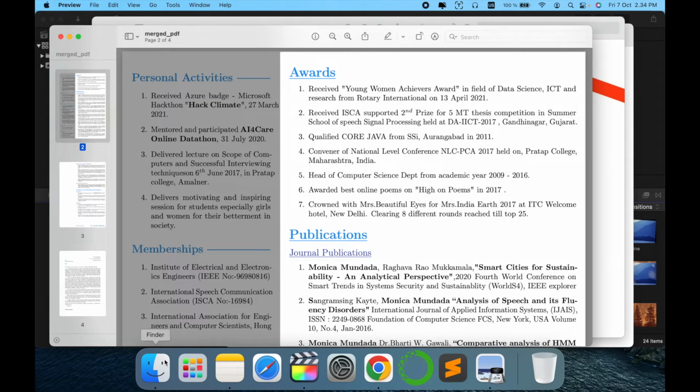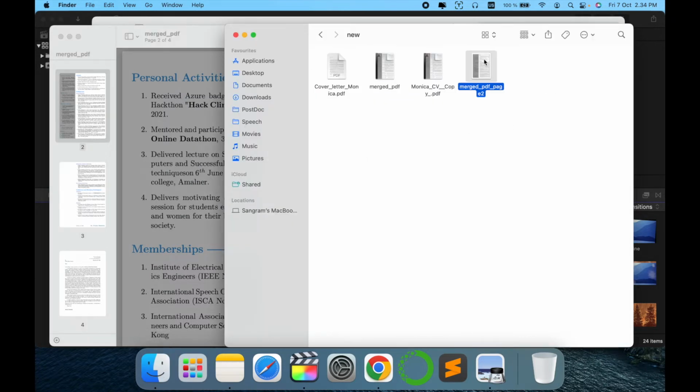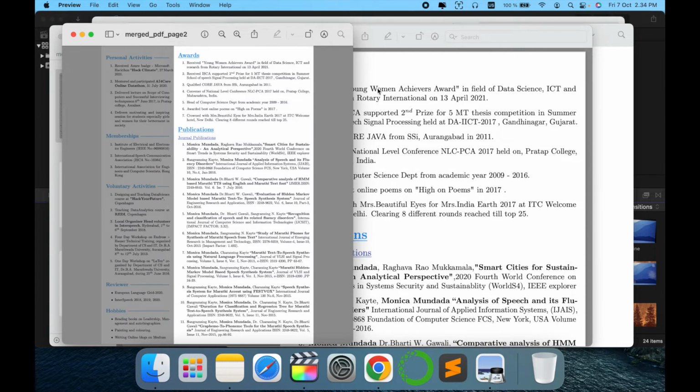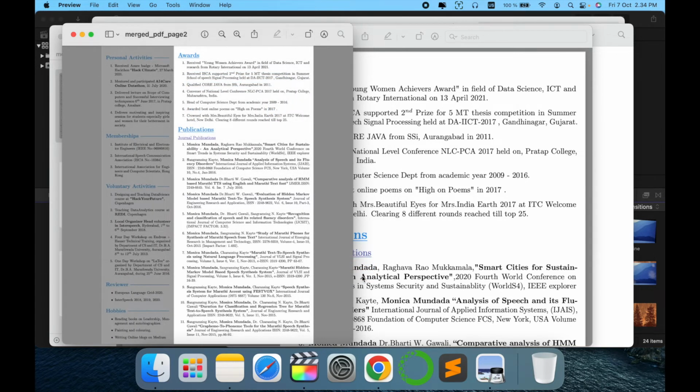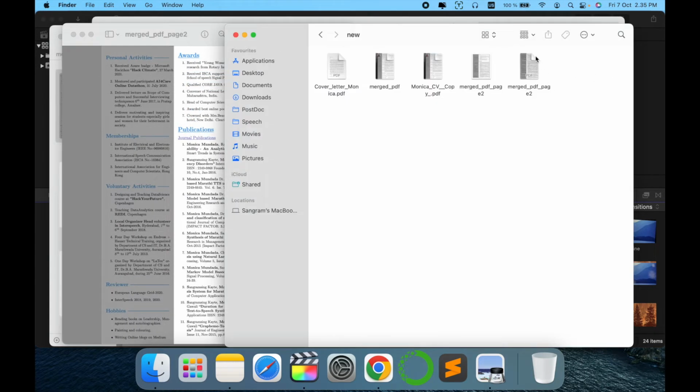So let's go to the folder. If you can see, this is the page. This is in the format of JPG. We just have to convert it into PDF. Save. And that's it. Now it has been converted into PDF.